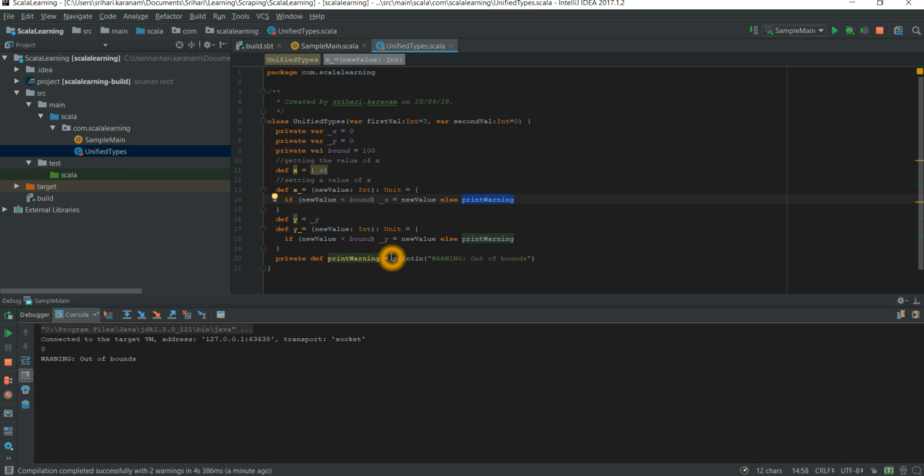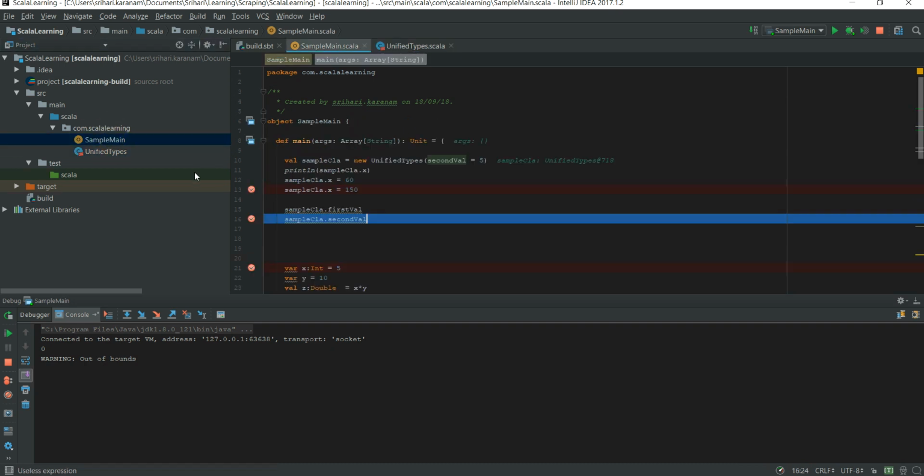Now let us go to the console and see. It printed a warning called out of bounds, just like the way we specified in the unit statements. I just defined a simple method which returns a println statement, so warning out of bounds. So this is the advantage of setters and getters. When you put a setter, you can actually create a lot of variables.